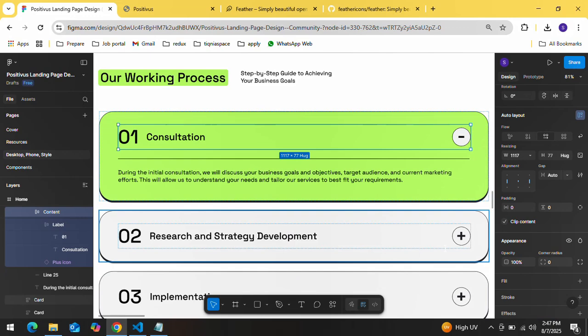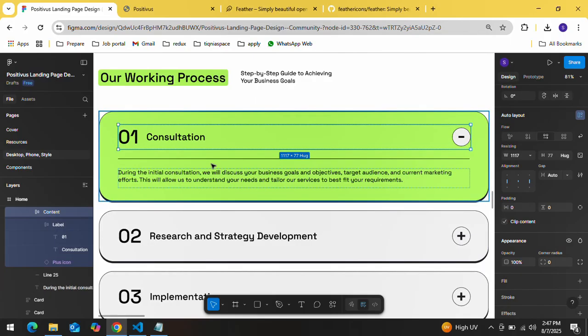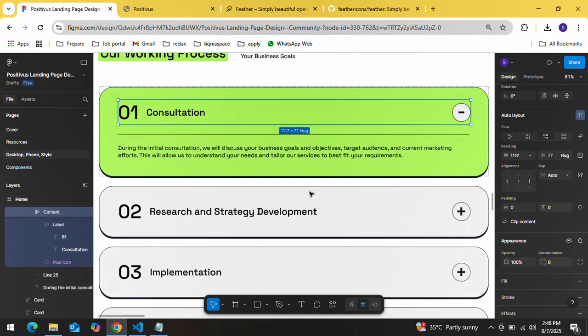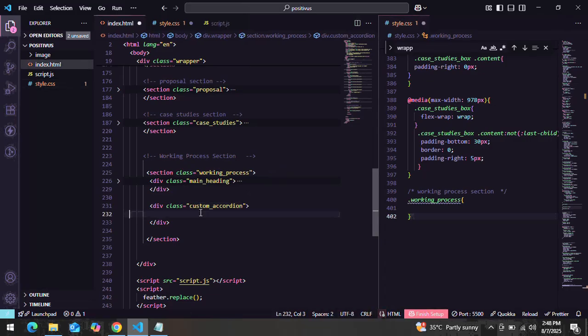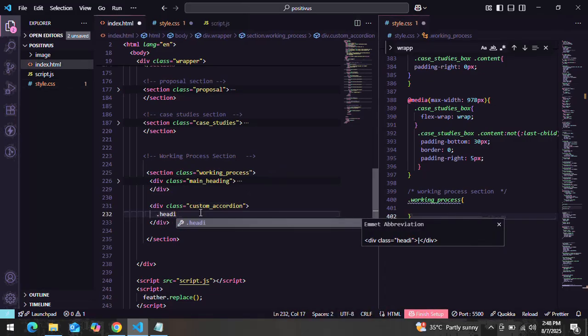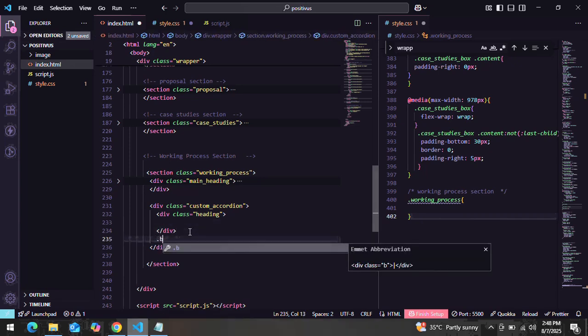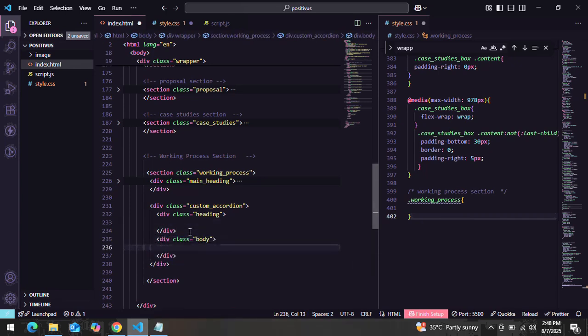Suppose on the home page this accordion looks like this, and on the about page the accordion is the same, but there are some more items added. So you have to manage that as well in the same CSS. Alright, so let's do this. So here is a custom accordion. I'm going to write this, and inside custom accordion let's create heading. I have told you we have two boxes. So first one is heading, second one I go with the body.